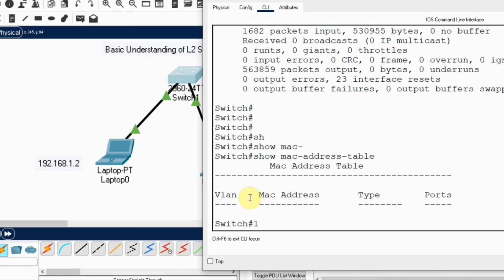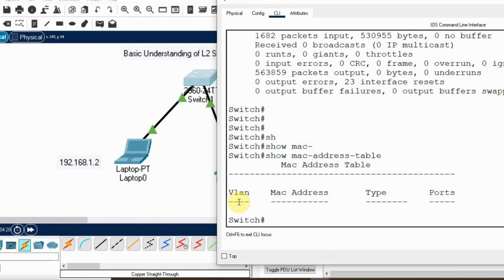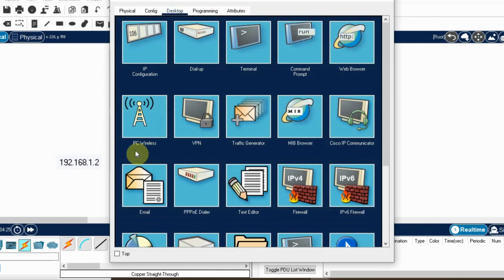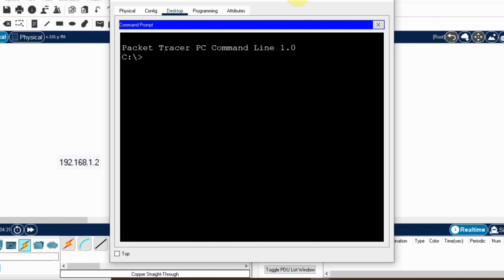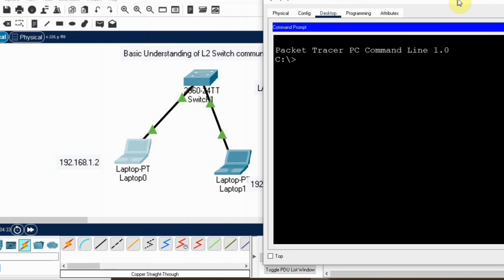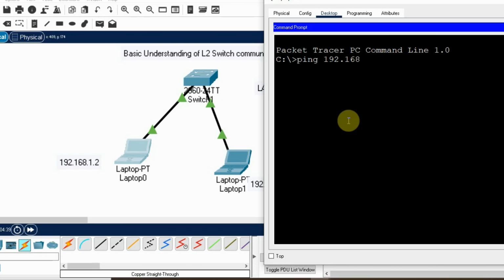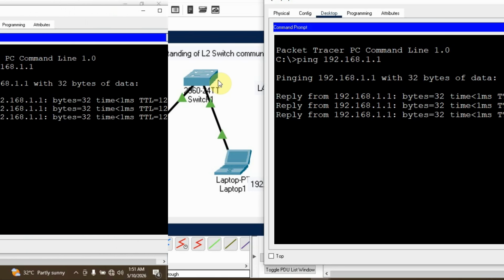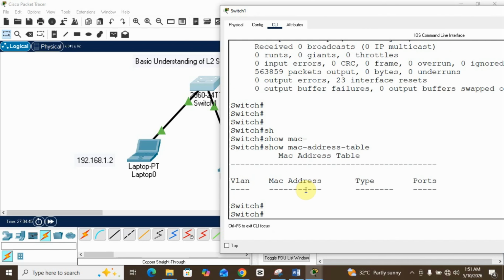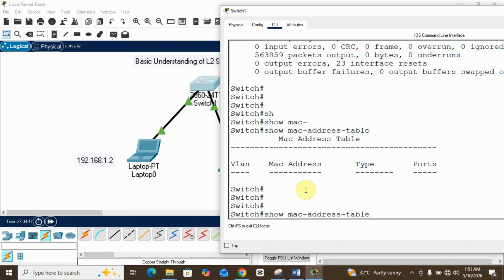Right now, let me try something for you to understand what I'm trying to say. I'll try to ping from this device to the second one. I'll go to command prompt and then ping this PC, ping 192.168.1.1. The ping is successful. So now let me come to my switch and initiate the command again.